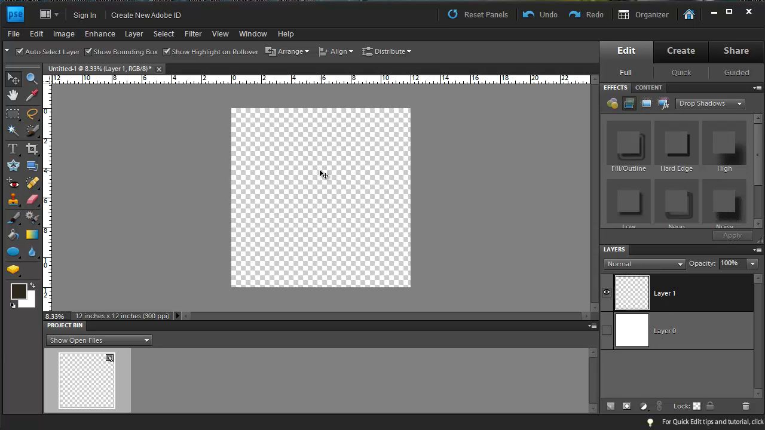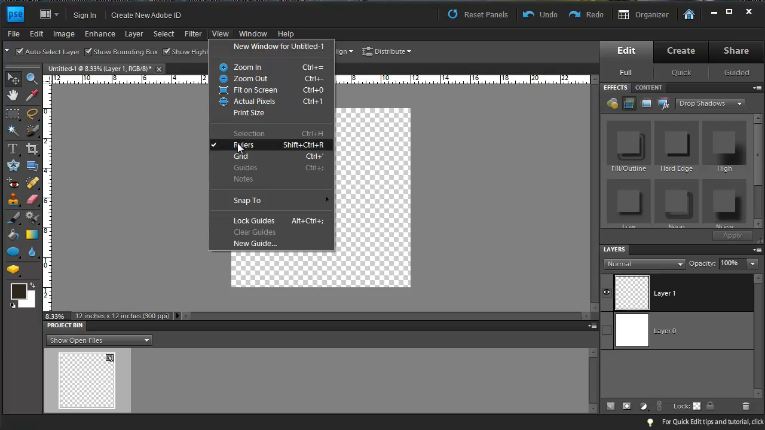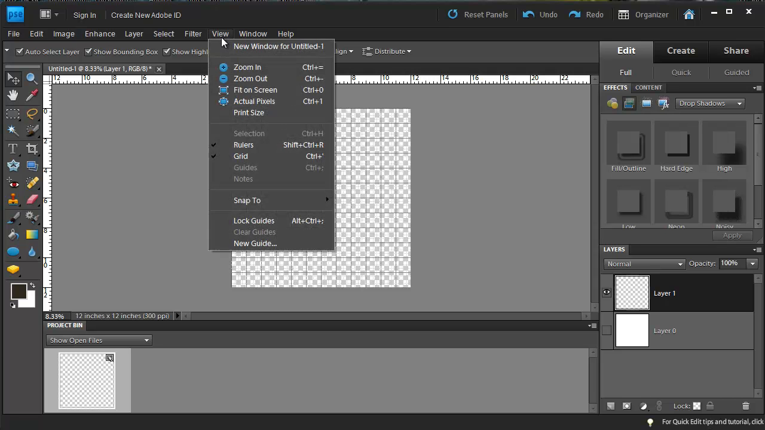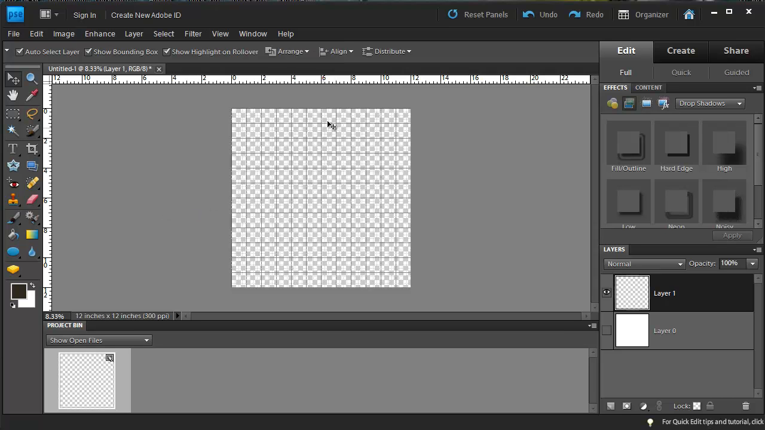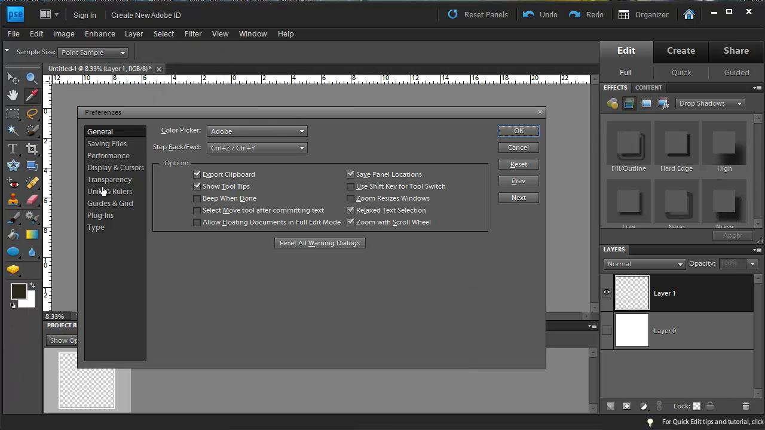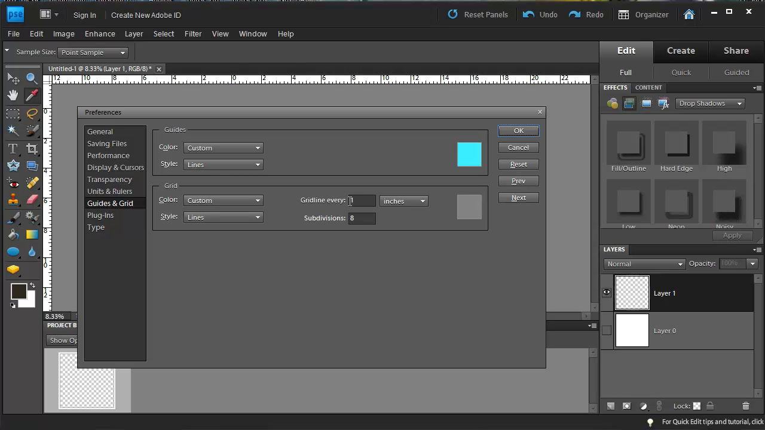The next thing I want to do is turn on my grid. So I'm going to go to View, Grid, and then I want to make sure that my Snap to Grid is turned on. So go back to View and choose Snap to, and then click Grid. And then I want to make sure what settings I have for my grid. So I'm going to go to Edit and Preferences. And then from this contents over here, I'll choose Guides and Grid. And I want to make sure I have one grid line every inch with 8 subdivisions, and click OK.